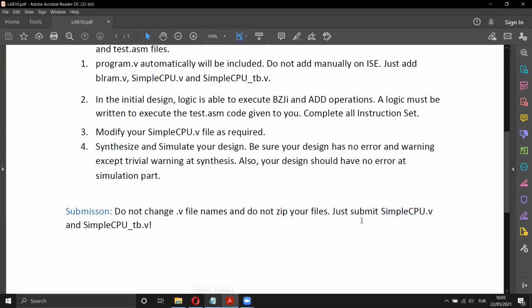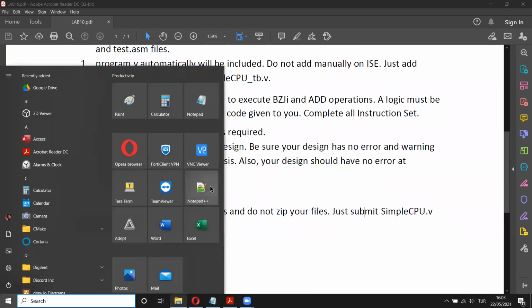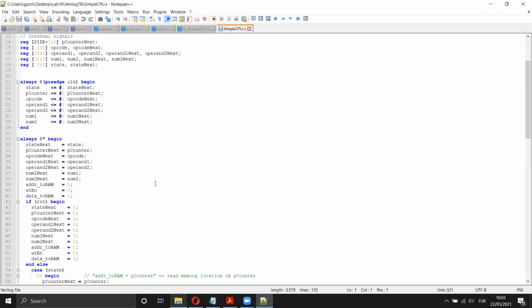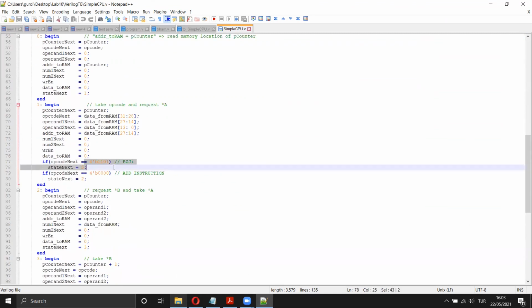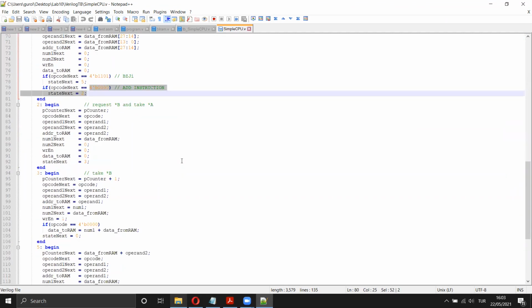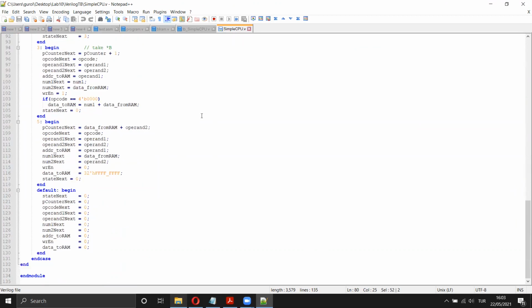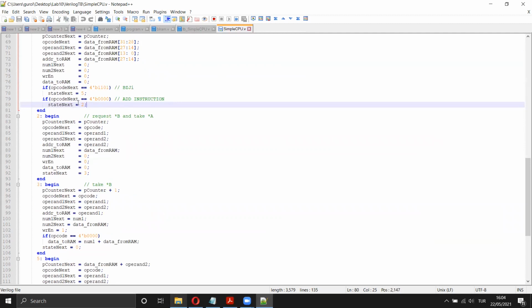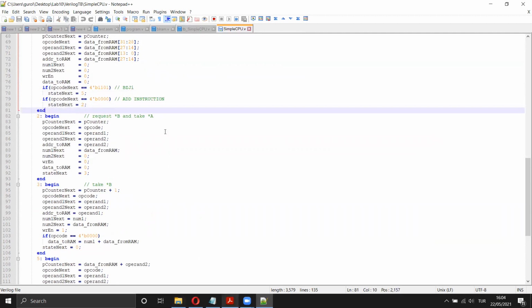Let's have a look at the files now, the files that we've uploaded. As you can see here, we have our CPU design, which has the BZJI and ADD operations implemented, just like in the Lab 9 initial video. You can just replace the design you have from Lab 9 with this, so you can continue working on the rest of the instructions. Or you can just add the lines you have added again here, and then go on from there.